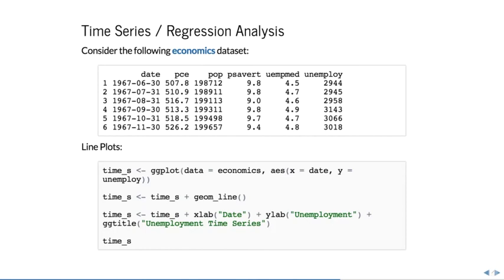So to create a line plot, it essentially uses the same idea as the previous plots that we've had. Like the bar plot, the line plot is similar, except that we use the geom line function. Of course, you can have various other aesthetic mappings within this function as well, but for now we've kept it simple with just geom line.